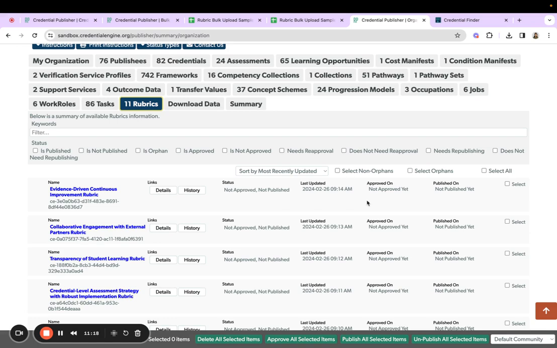So you'll select the Rubrics tab, as I just did, select all, and click this Approve All Selected Items button at the bottom of the screen. Clicking Approve All Selected Items lets the publishing team know that you've approved your data to be published. They will go in and do a quality check of the data you've approved and then publish your data to the registry. And once your data is published, you'll be able to see it in the Finder.